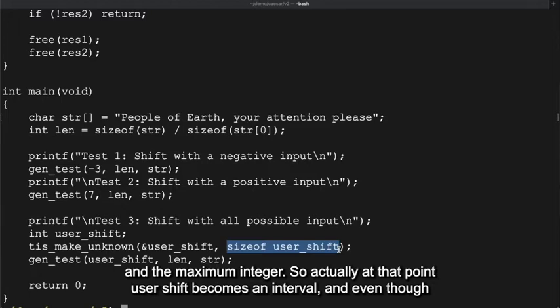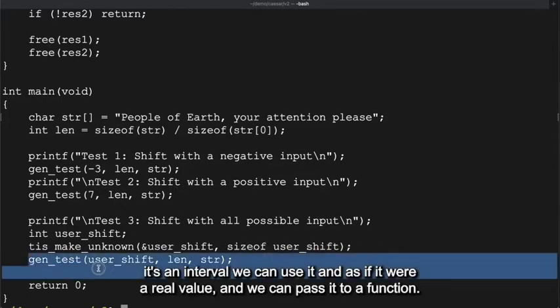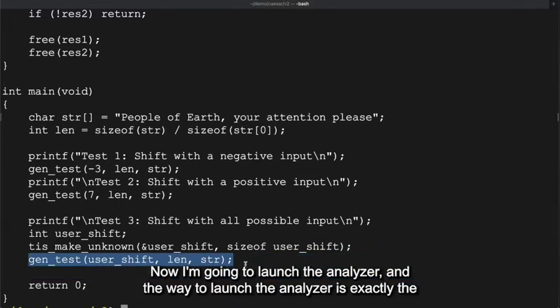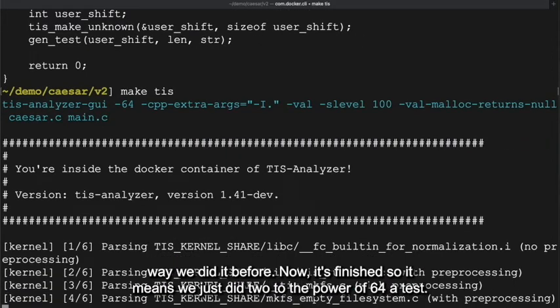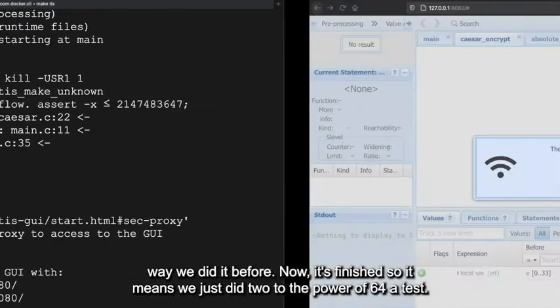So at that point, usershift becomes an interval. Even though it's an interval, we can use it as if it was a real value, and we can pass it to a function. Now I'm going to launch the analyzer, and the way to launch the analyzer is exactly the way we did it before. Now it's finished, so it means we just did 2 to the power 64 tests.